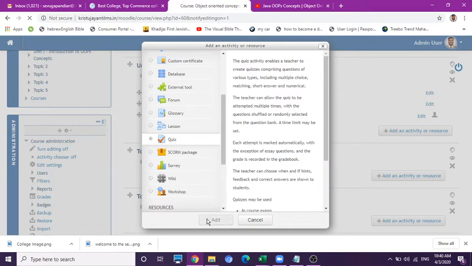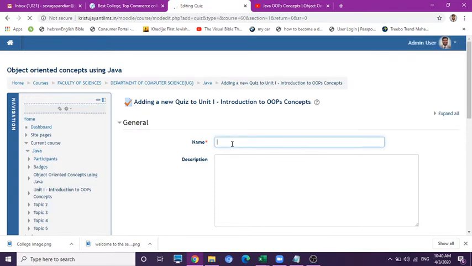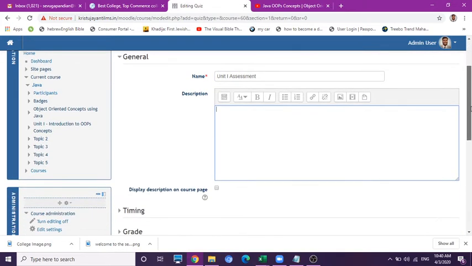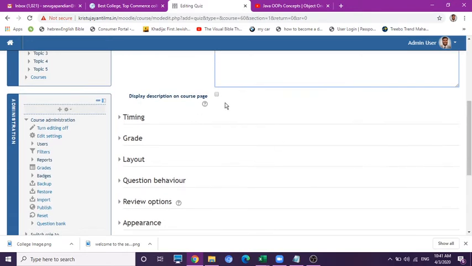So click quiz and click add, and the name of the quiz is going to be the Unit 1 assessment. Unit 1 assessment. Okay, so here you can give the details about what actually this assessment is for. So description you can give as I told you already. So you have to check this box if this content has to be displayed.